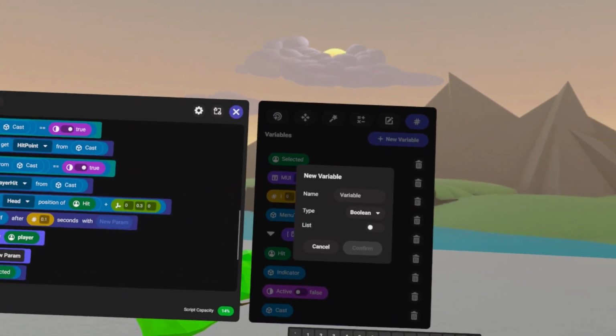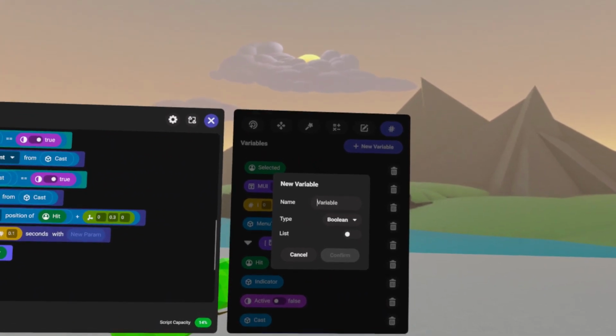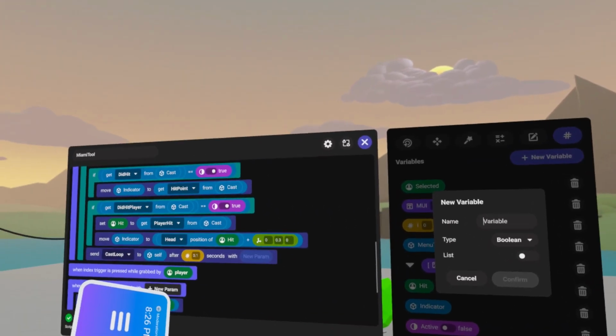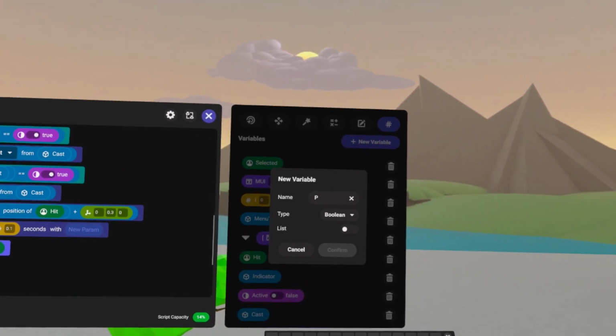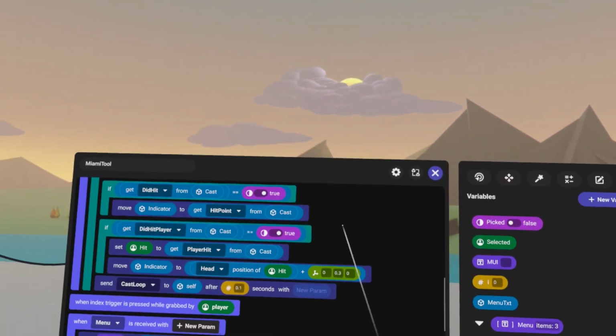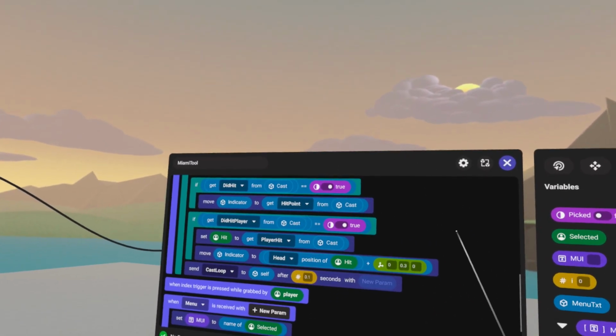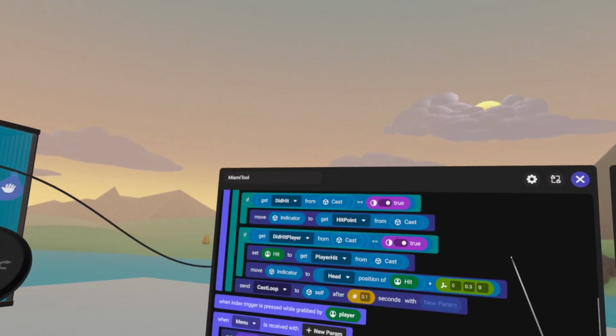I think we already used the word active in here, so we need another name. Yeah, picked. Let's do that. Picked. So we created a boolean variable called picked, which always starts as false.